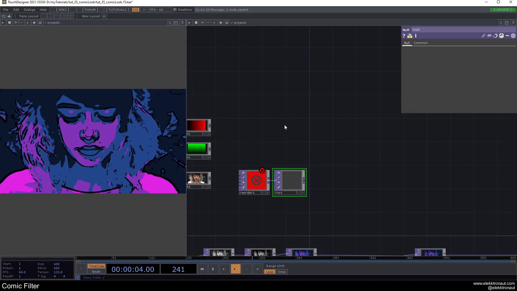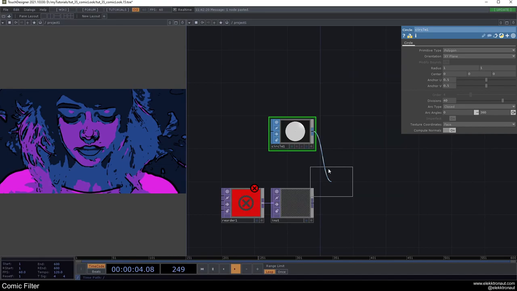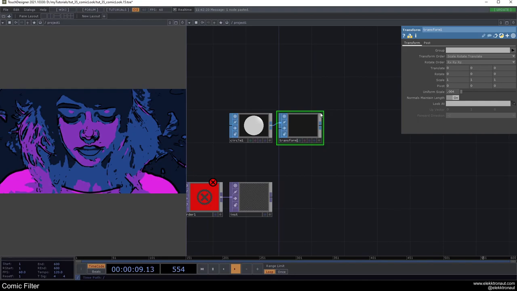So now we wanna make the render network. So we just create a circle. So this is gonna be our points. So we wanna make this fairly small. So we add a transform and change the uniform scale down to like 0.004. And then we can add a geo and a camera.